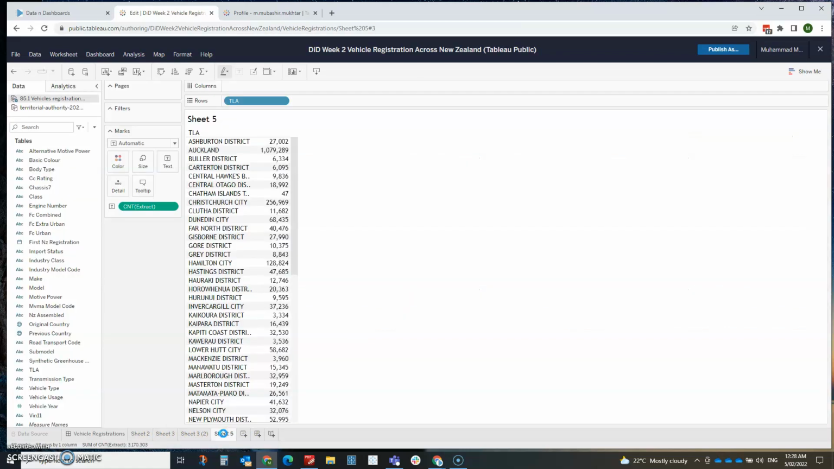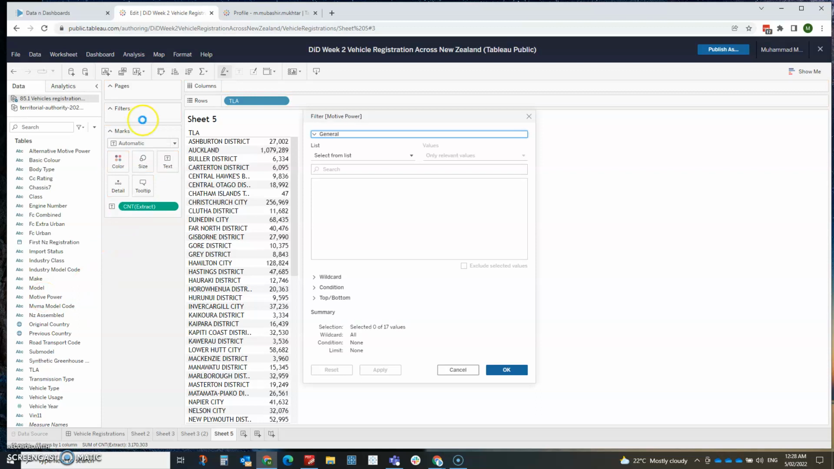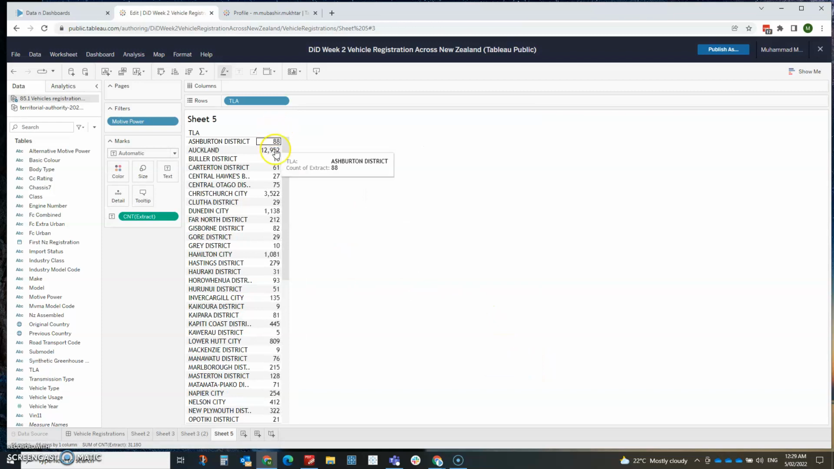But for this one we need to see only the electric cars. So what we have to do is to bring our motive power, where is it, there it is, and then select electric vehicle types only. So from here we will just select electric vehicles, electric diesel extended, electric fuel cell, electric petrol extended, electric fuel cell hydrogen. So we have selected all five types. Hit OK, and there you go.